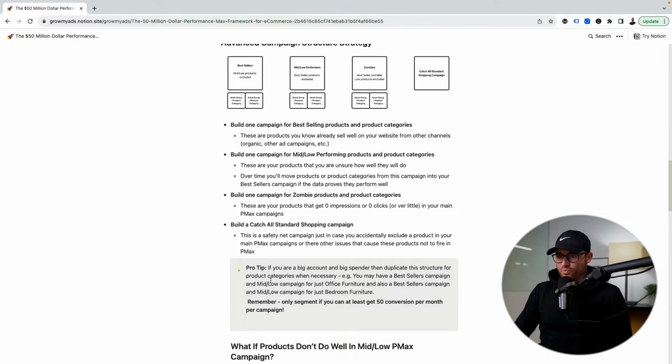Okay, pro tip, if you are a big account and big spender, then duplicate this structure for product categories when necessary. You may have a bestseller campaign and a mid to low campaign for just office furniture, and a bestsellers campaign and a mid to low campaign for bedroom furniture.